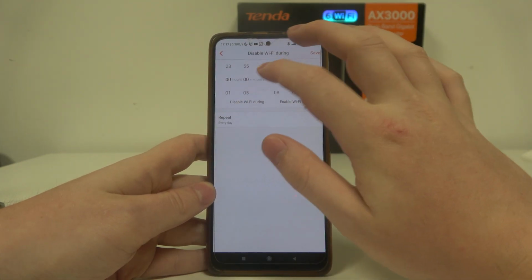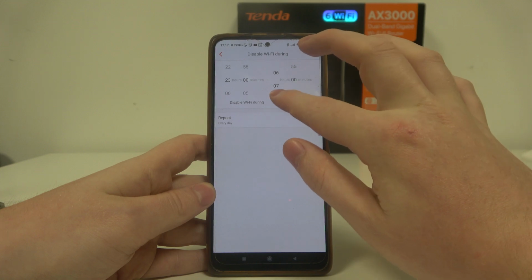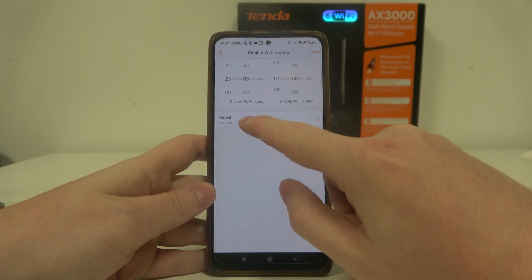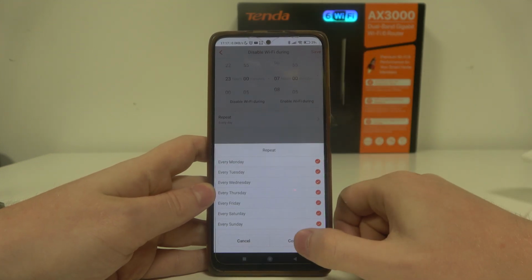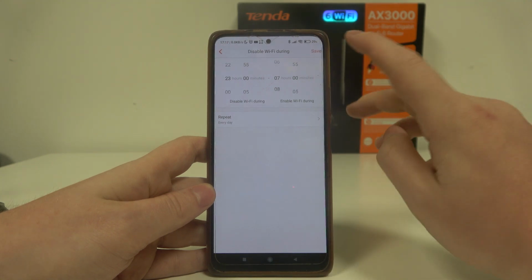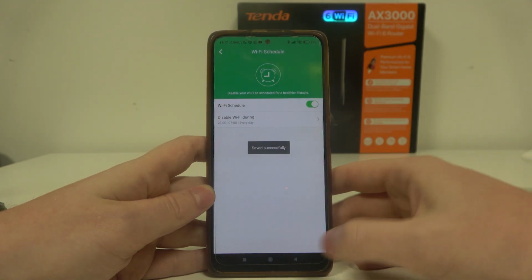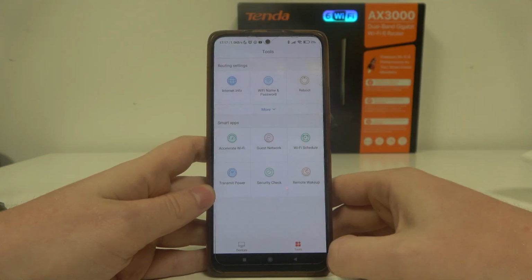So you can set it to, for example, 23 to 7 and repeat it at certain days or every day, and then save it. And now our Wi-Fi schedule is set up.